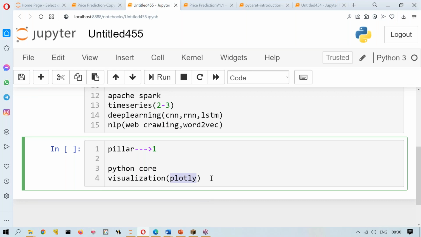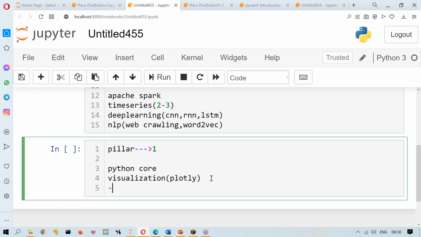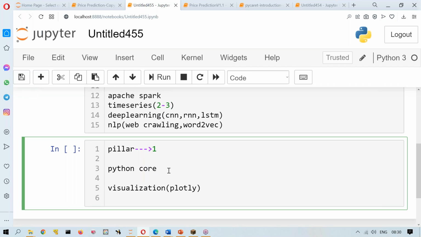So once you understand core Python and Plotly, what next? This is your pillar 1. Once you have core Python, then advanced: we have pandas and NumPy. So this contains your pillar 1.